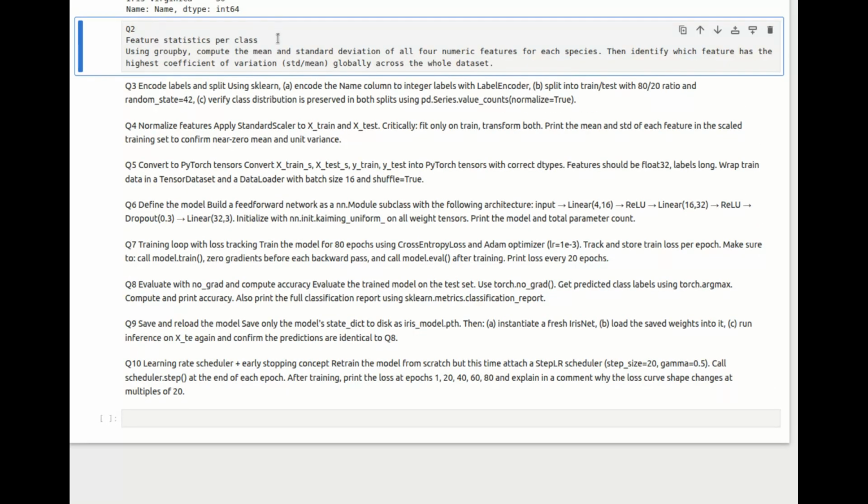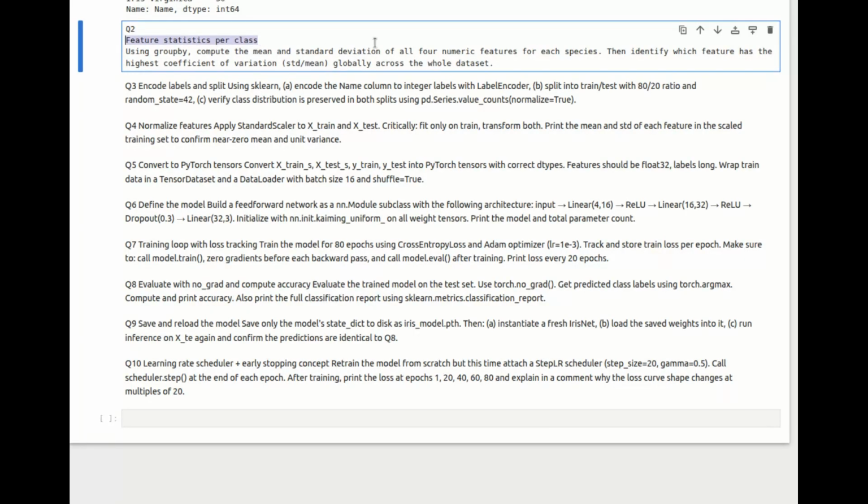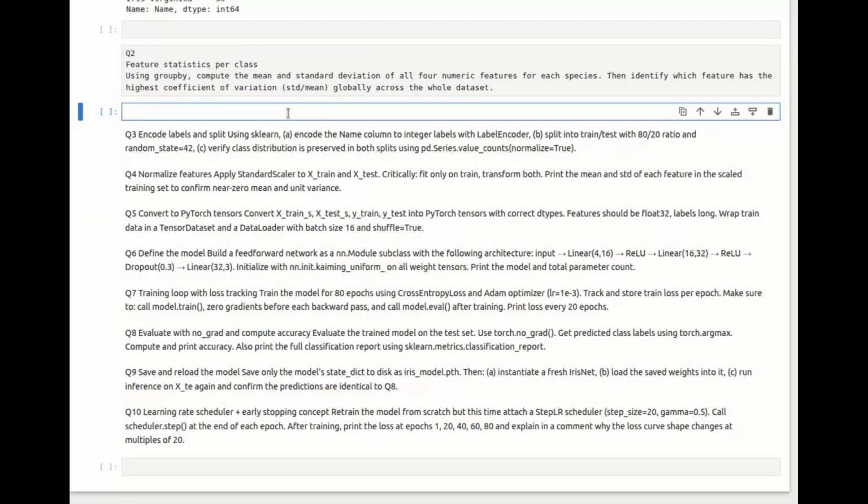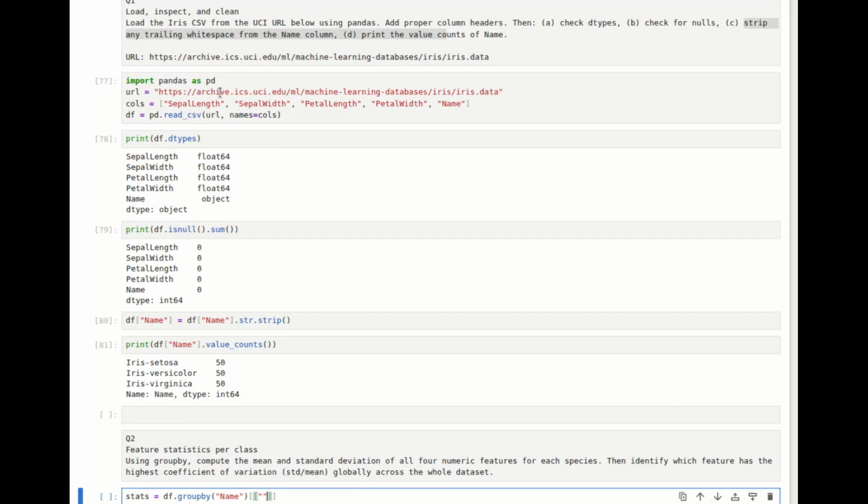Feature statistics per class. Using groupby, compute the mean and the standard deviation of all 4 numeric features for each species, then identify which feature has the highest coefficient of variation globally across the whole dataset. First, we're going to use groupby syntax to handle this part. So groupby should be used to compute the mean and standard deviation of all 4 numeric features. We would be doing stats equals df groupby, we group by the name, and then we would pass in the list over here.